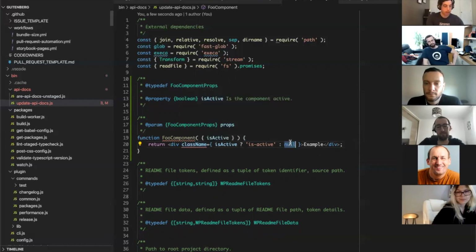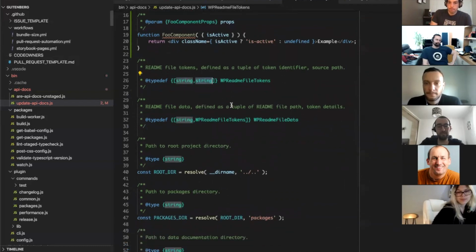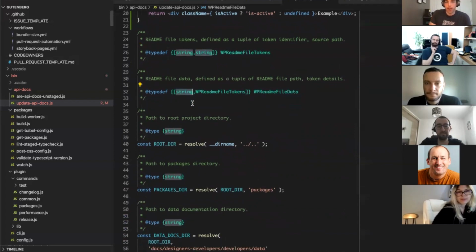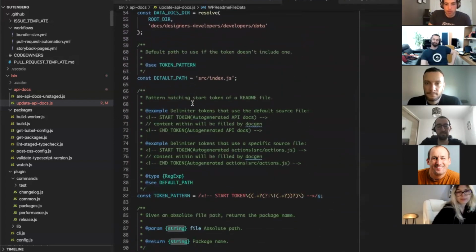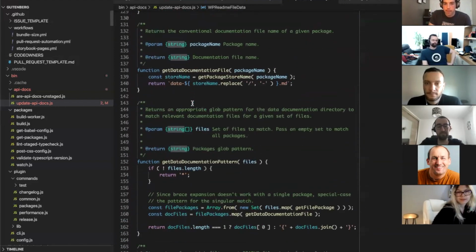No. Doesn't want null and wants undefined. So there's a few examples here. This is creating a tuple, like an array of two members, where each member is a string. Another tuple. I guess it's specific in this case, probably for how it was implemented. You might not use tuples too much, but that's the syntax if you did want to use it.